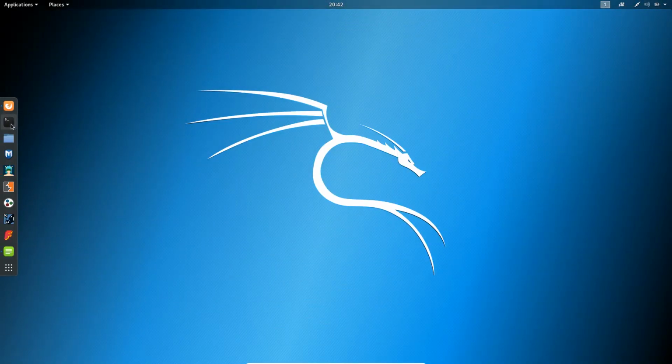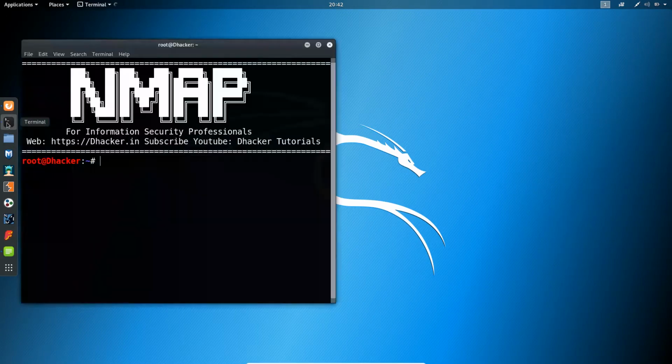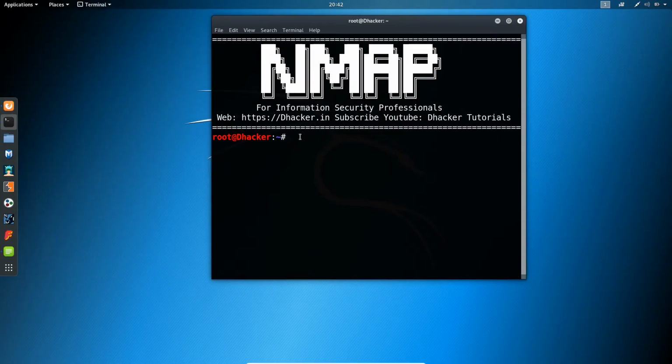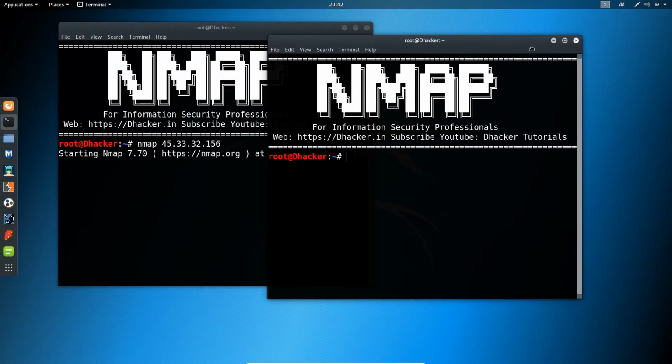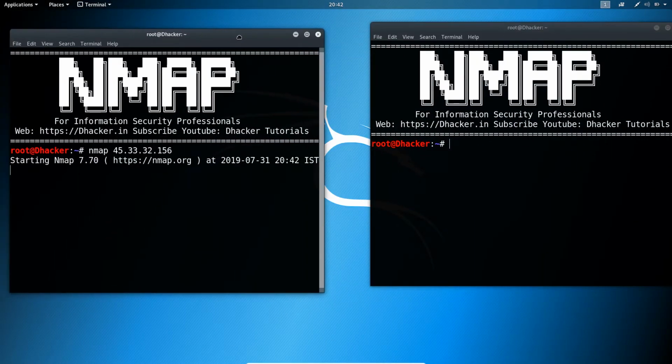Let me minimize this and open the terminal, and let me first show you that by default Nmap will scan for DNS. So I'm giving the command nmap space, and I will be pasting the same IP here. So this is the IP, and let us hit enter. And for the comparison, I will be opening a new window here, and we will be typing a command in this terminal, the second terminal.